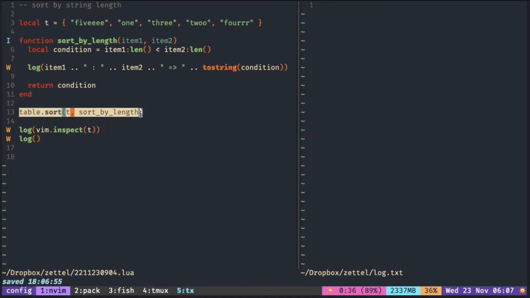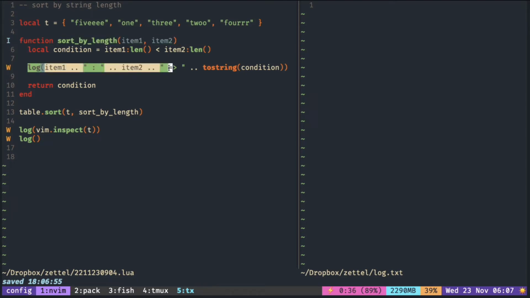TableSort accepts a function with two arguments. It will go through all of the items in the table and sort the items depending on whether the function returned true or false. Here I'm logging the first item and the second item with the result of the condition.